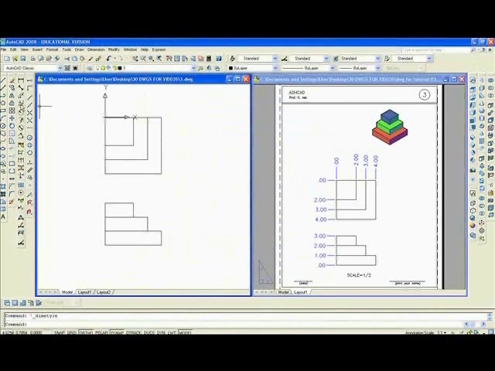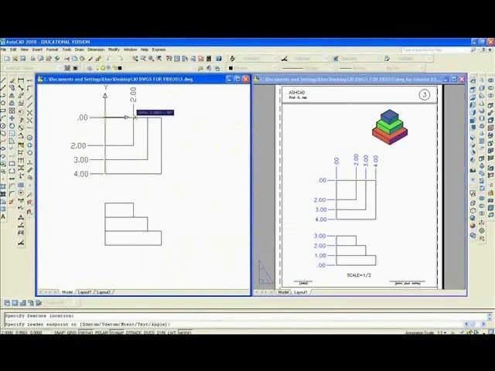You go to the ordinate dimension here. Pick a point. Hit the space bar. You can see that this method of dimensioning is very quick. It's used a lot in sheet metal work.